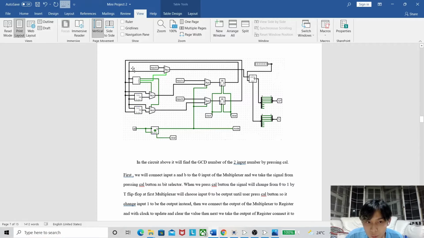We have to use the comparator here because we are computing the GCD using the Euclid formula, where we have to compare whether the numbers are higher, lower, or equal. When the numbers are equal, that number is the GCD. And here we are using a multiplexer to choose the case.